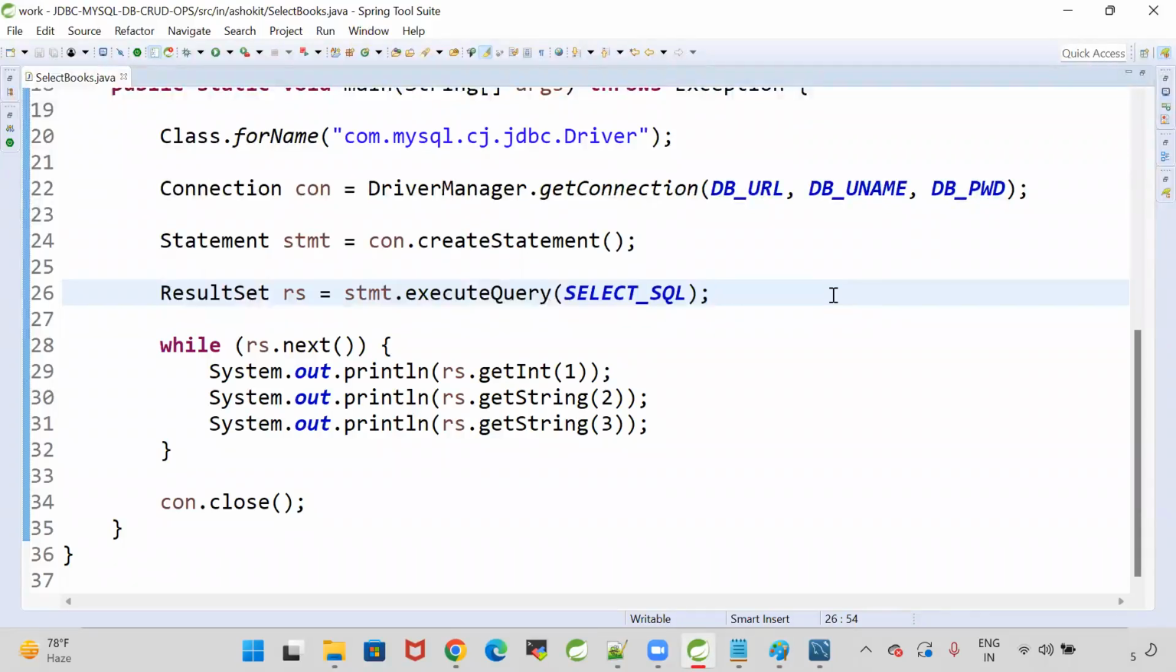Yes, result set object. By default, it is only forward direction. If you want, we can customize that result set object. We can make the result set object bidirectional.